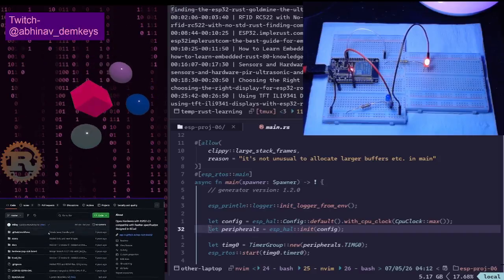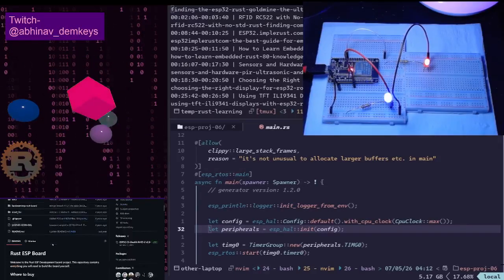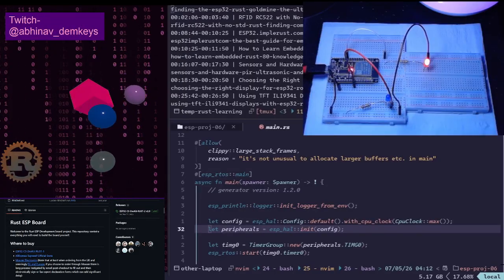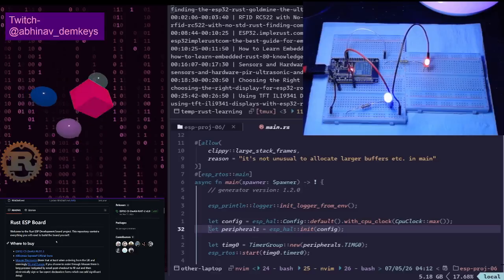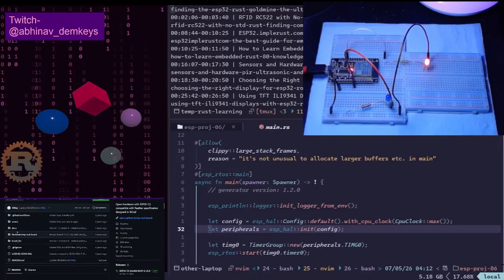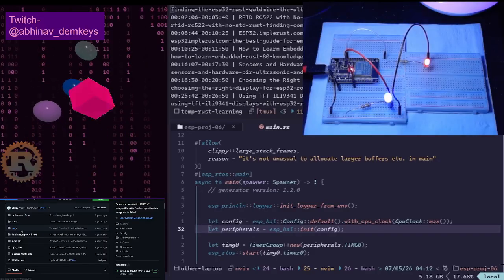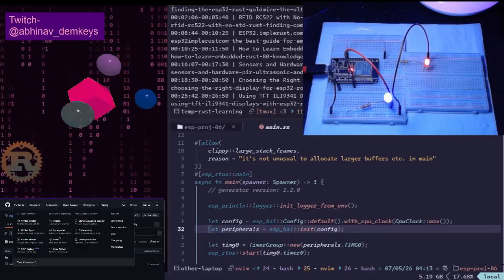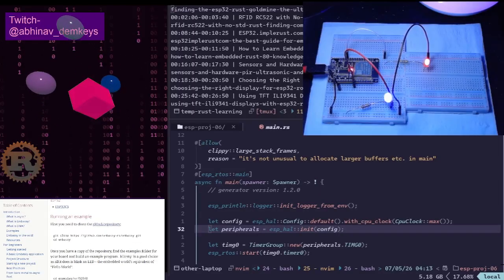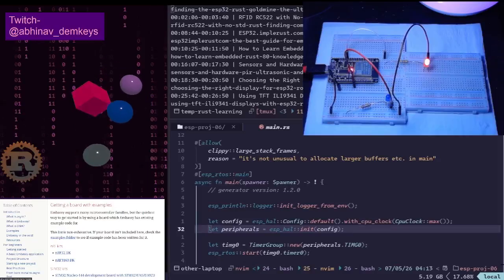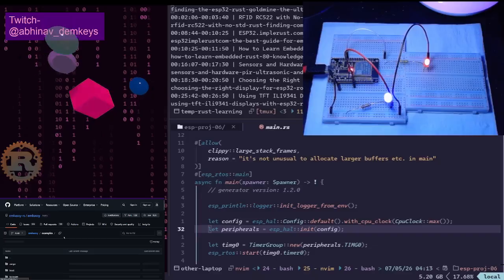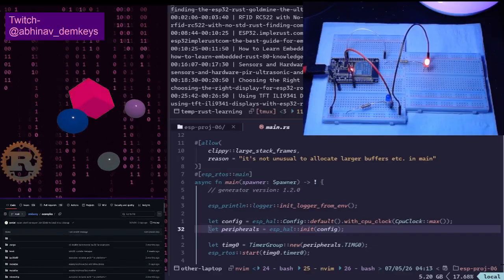Open hardware with, wait, what am I looking at here? It says Rust ESP board. Welcome to the Rust ESP development board project. What are you showing me, dude? I thought this was going to show me a code example, but this is something else. Okay, let's try going to the examples folder. Maybe the examples folder has the examples for each and every microcontroller.